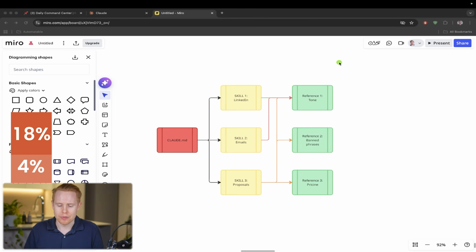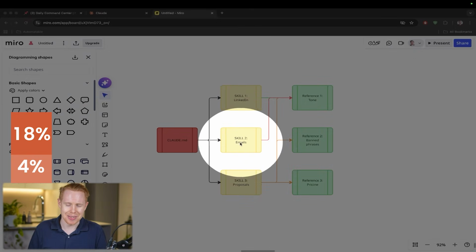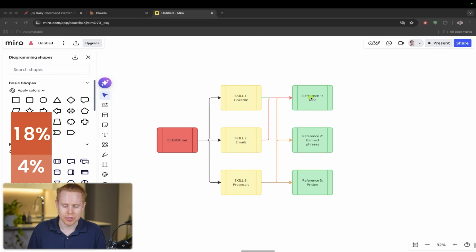A great example of this would be tone. Let's just say you type a specific way. You want Claude Code to memorize how you type. The thing is that these are reusable templates that you use across all your skills. So when you're writing a LinkedIn post, you want it to reference your tone. When you create emails, you also want it to reference your tone. And when you create proposals, you also want it to reference your tone.